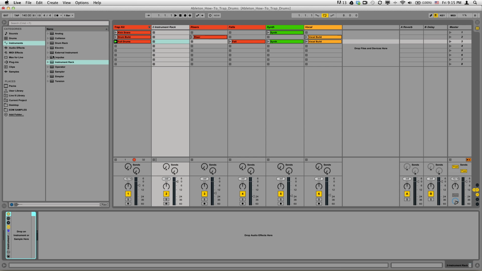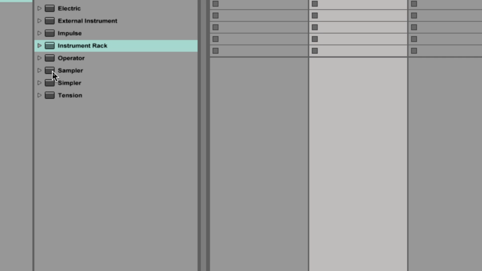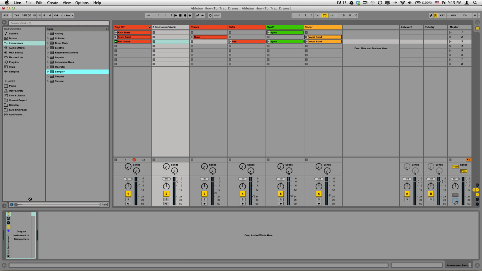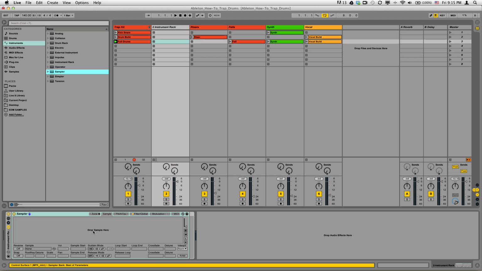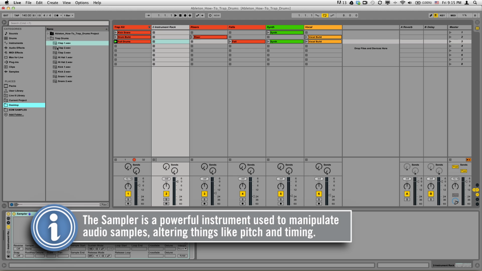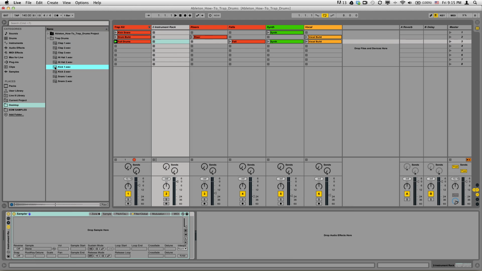So what I want to drop in there first is what's known as a sampler. That's right here, sampler in the browser. I'm going to drag that down and drop it right there. All right, and then it says drop a sample here. Now I'm going to go back to my desktop, and I'm going to grab that kick. That first one I like, I'm going to drag that one and drop it there.